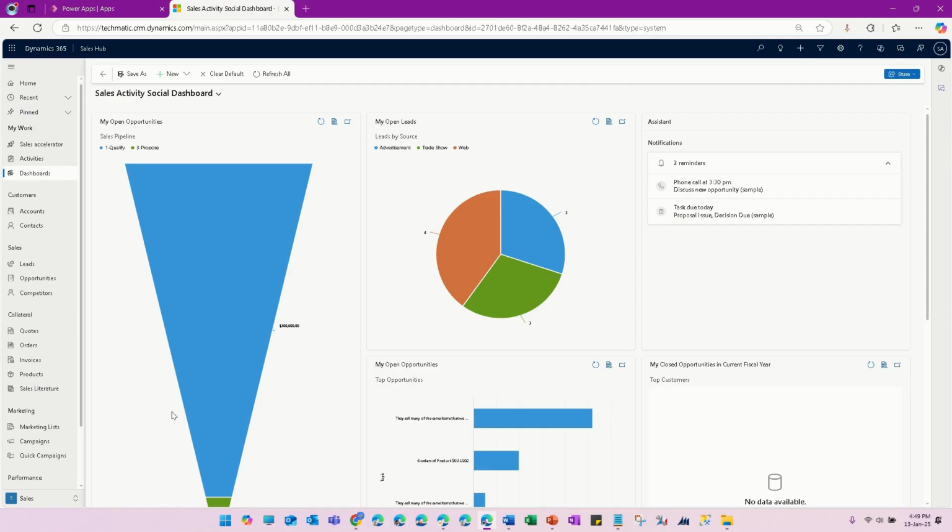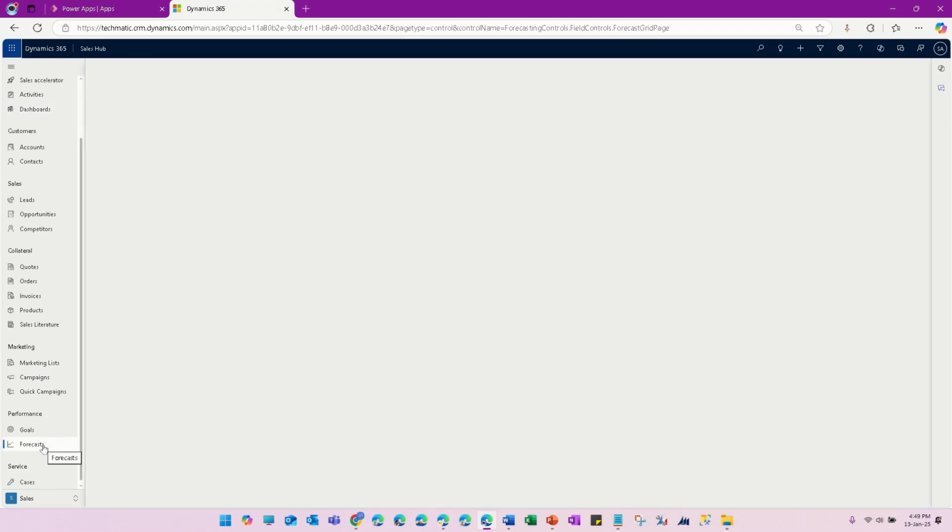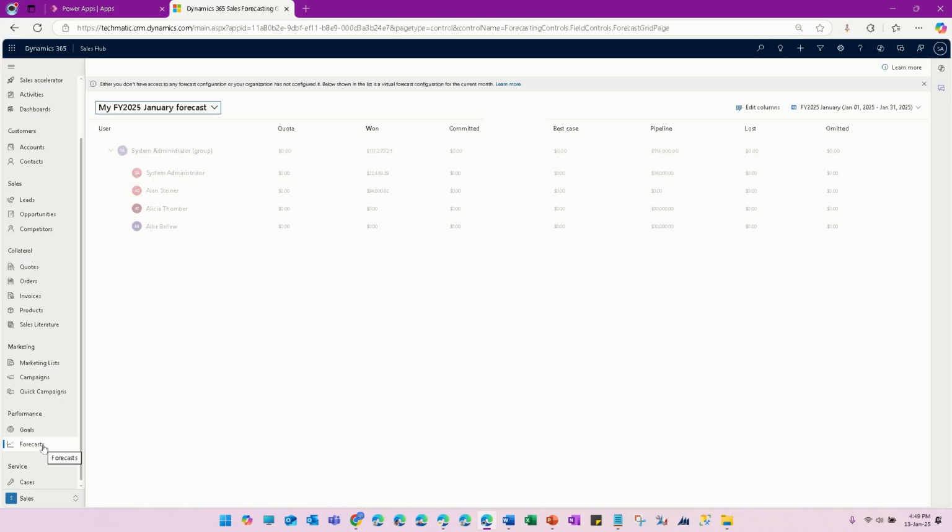If you go into your Dynamic 365 Sales Hub, towards the bottom on the left-hand side under Performance, a Forecast section is there. Once we click on that, we do have a sample forecast available. So you have this My Financial Year 2025 January forecast available in the system.